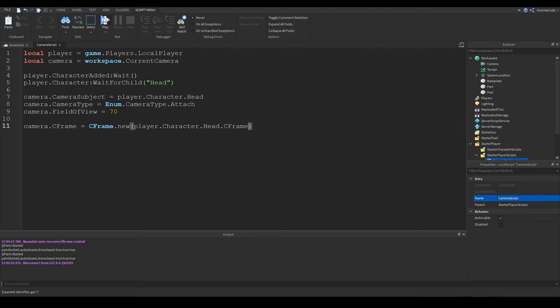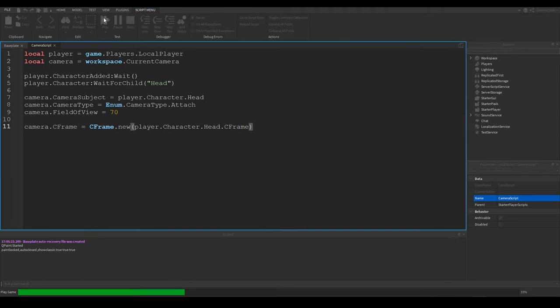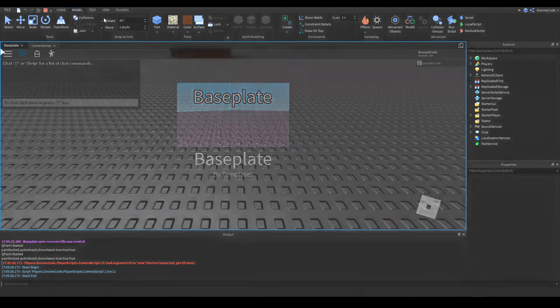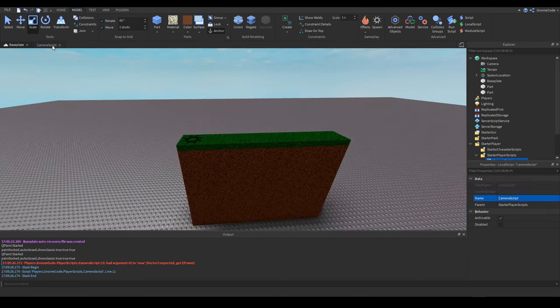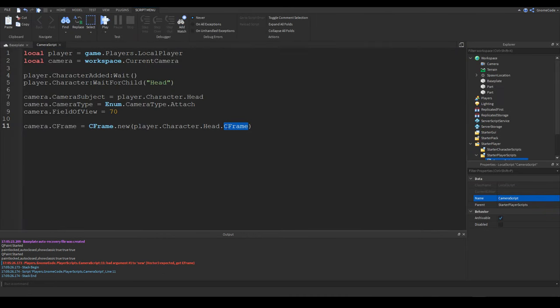Now if we go ahead and play now, hopefully what we should get is the camera appearing exactly where the player's head is. Nope, we've got an error here. Bad argument to new, expected Vector3, got CFrame. So we shouldn't be defining CFrame. We should be defining position here. My bad. Position, put that in.